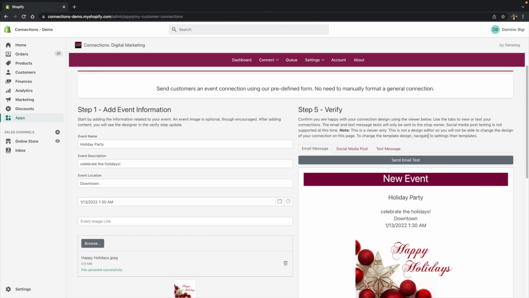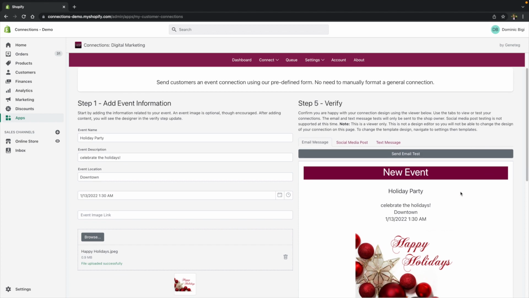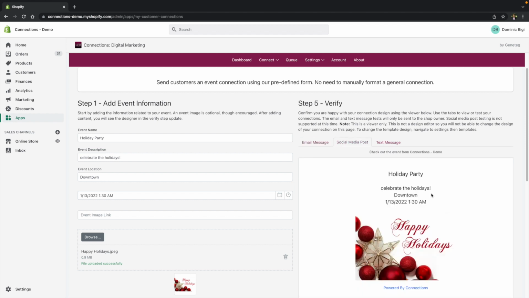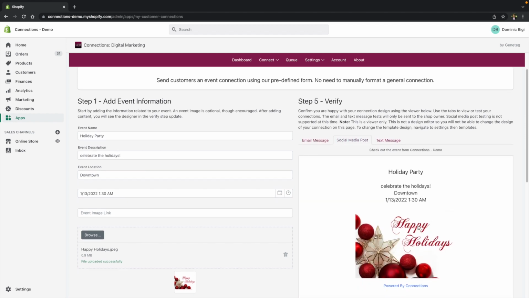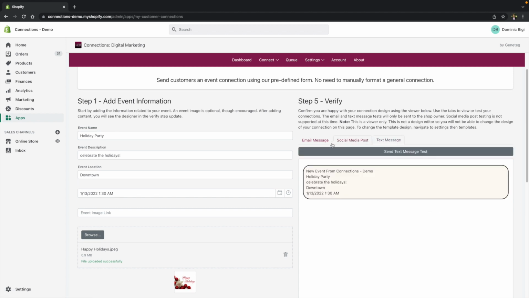The other cool thing about the viewer is that I can view what my connections will look like in different formats. So right now, I'm viewing what my email connection will look like, but I can jump to a social media. So if I want to post this to Facebook, I can see what it'll look like. And I can also see what it'll look like as a text message. However, text messaging is not currently available for the event connections.